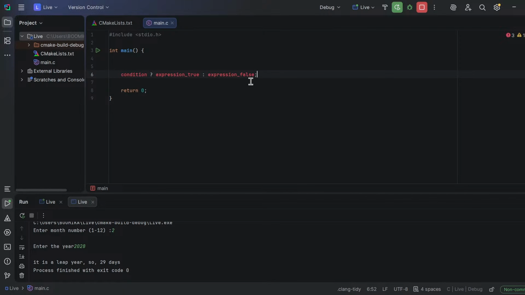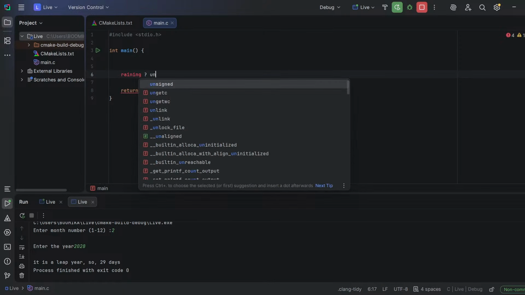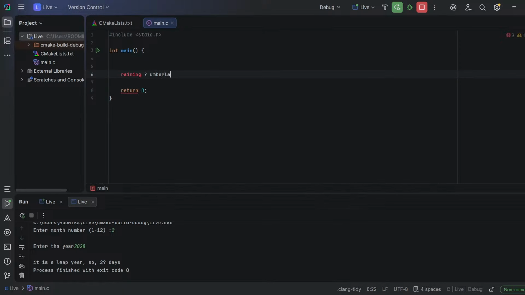For example, I'll give one condition. If it is raining, I'll take an umbrella. If not, I'll take sunglasses. So this is how it works. Okay. If it is raining, I'll take an umbrella. That means the true statement. If it is false, this will be executed. So this is the basic syntax for the ternary operator.